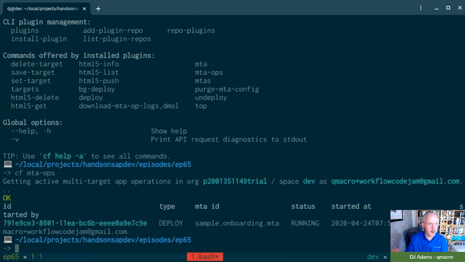But can anybody figure out how we tail, rather than download? I don't want to download it. I want to tail it, as in I want to have a live update in the terminal. It must be possible, right? MTA, download MTA ops. Let's have a look. dmol help.